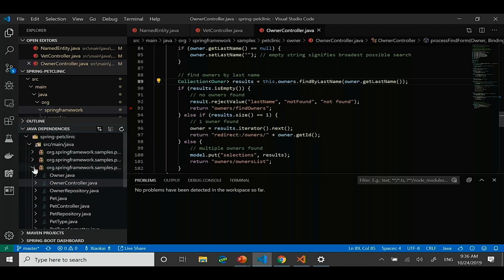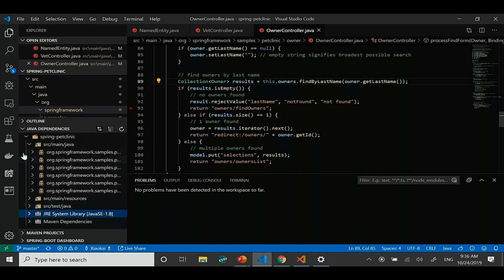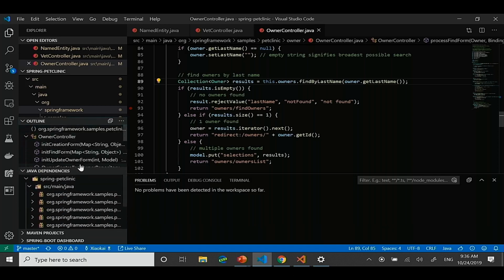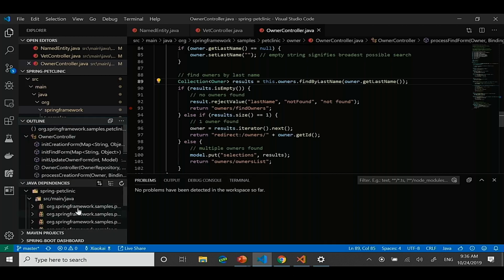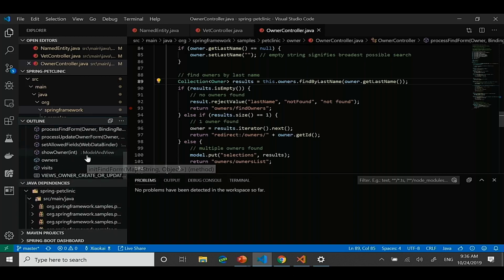You can see all the packages down to the class level, and then all your dependencies, like Java files, which you actually included. And then there's an outline that goes into the class and shows you all the methods and other things within that class.